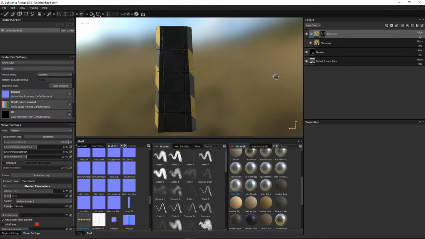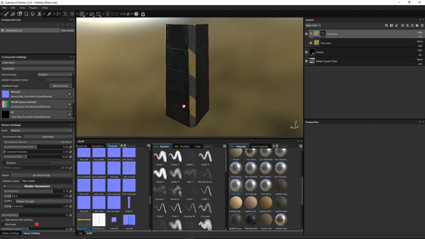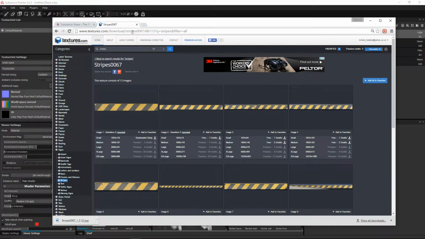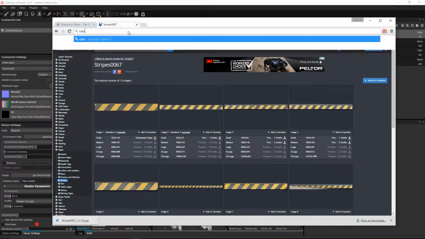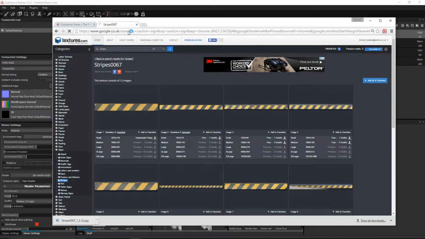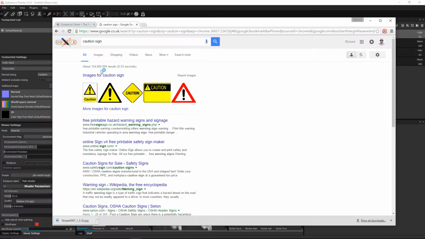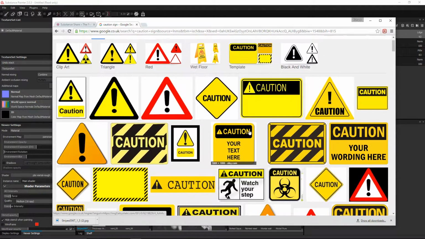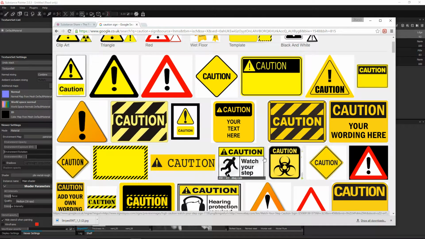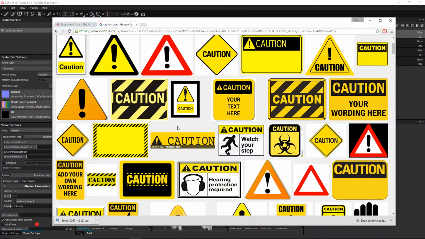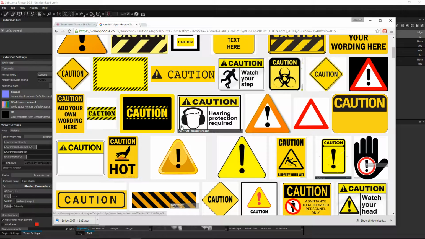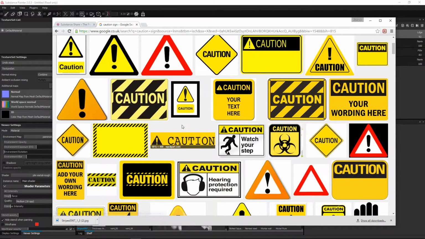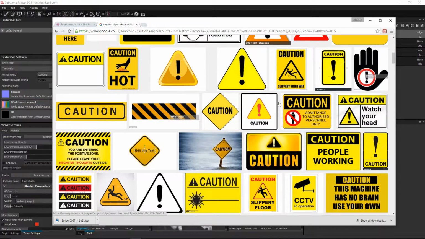I will also, one thing I was going to add, I think, was a caution sign, and let's do that now. Let's add, go over to here, and we'll just search for caution sign. Let's do images. We'll find. Oh, that's bright. Wow, that's bright to me. Caution. What's your step? Caution. Your wording here. I just want to find a simple one that says, you know, this is dangerous or something like that. I can't see one immediately.